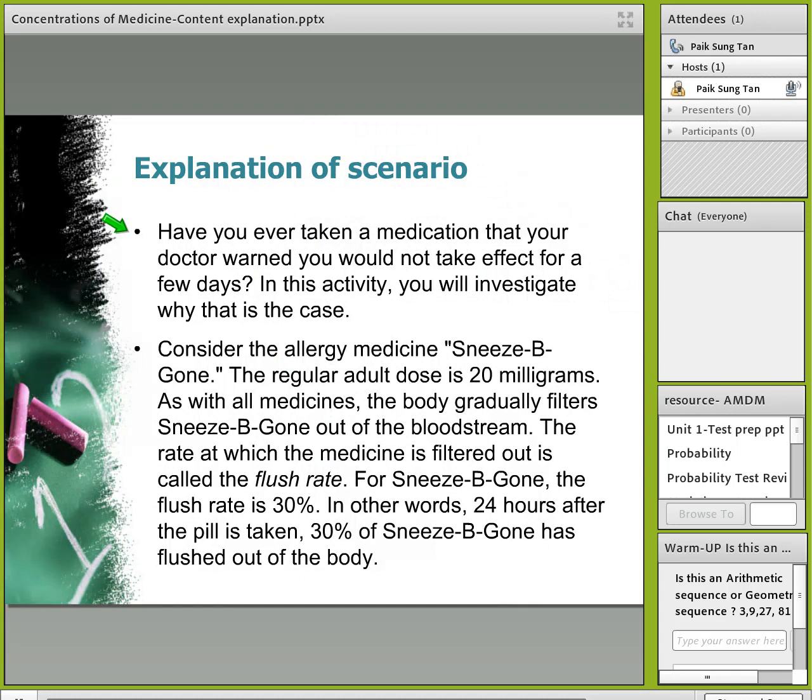Have you ever taken a medication that your doctor warned you would not take effect for a few days? In this activity, we will investigate why this is the case. Consider the allergy medicine Sneeze Be Gone. The regular adult dose is 20 milligrams. As with all medicines, the body gradually filters Sneeze Be Gone out of the bloodstream. The rate at which the medicine is filtered out is called the flush rate. For Sneeze Be Gone, the flush rate is 30%.